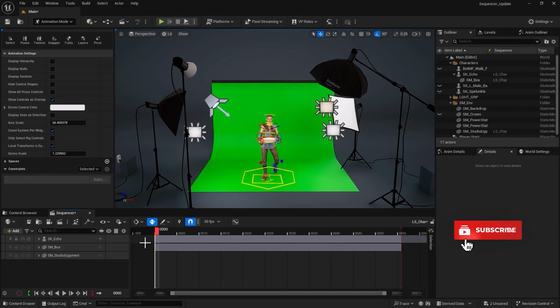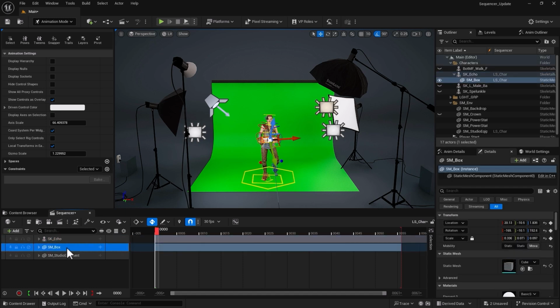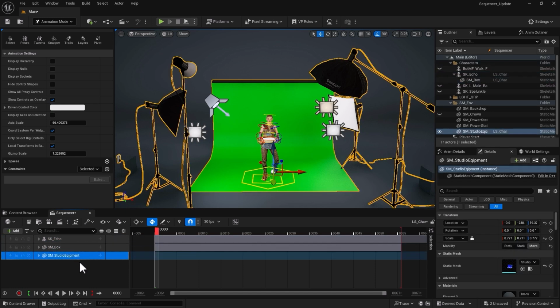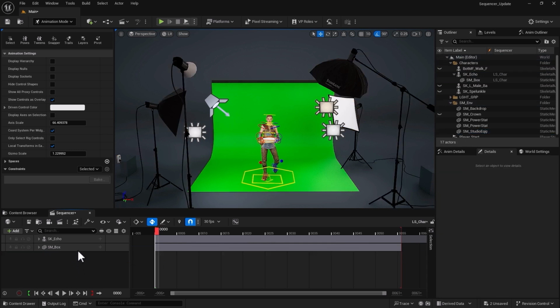We have it. Second one is because these deformers and utilities within the Animator Kit, they're all sequence driven. You need to make sure that you have a level sequencer on your level. I already have the character, I already have the box, and studio equipment. I don't know what's doing here, so I'm going to remove it.